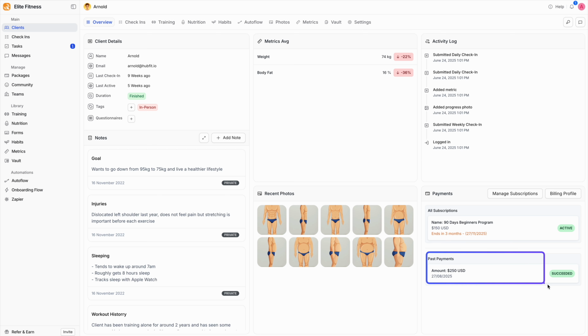I can also see all their past payments. I can click on this billing profile to view their billing profile, and I can also click on this to manage their subscription. And the client can also log into their account from the web, and then they can come here and click manage subscriptions to cancel their subscription if they'd like to, or to update their payment information.